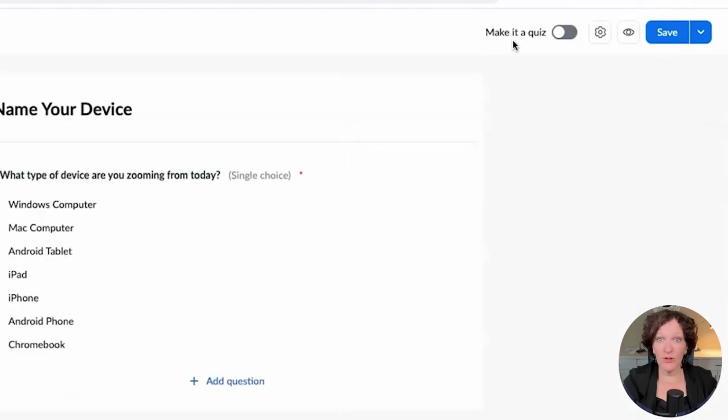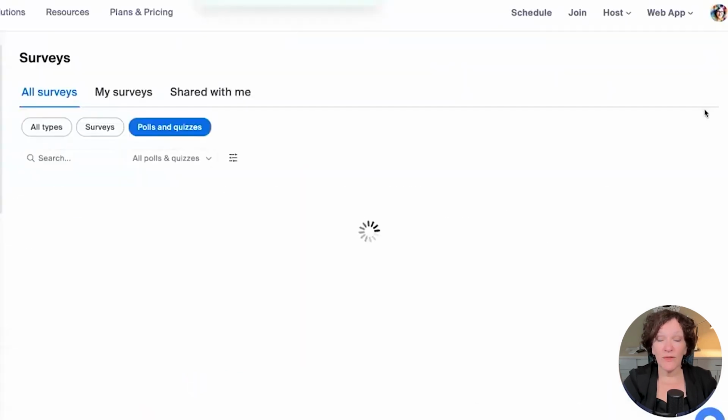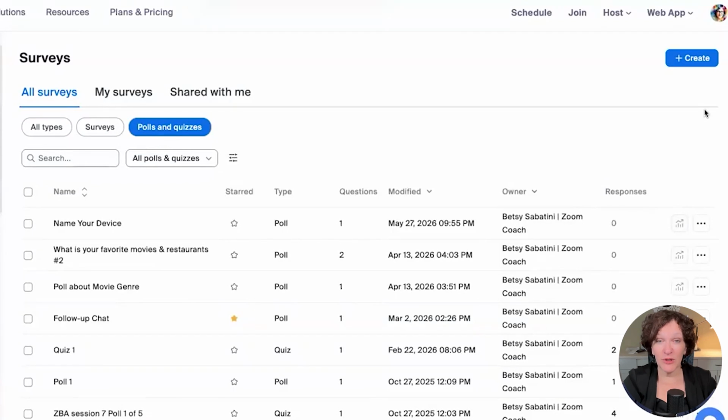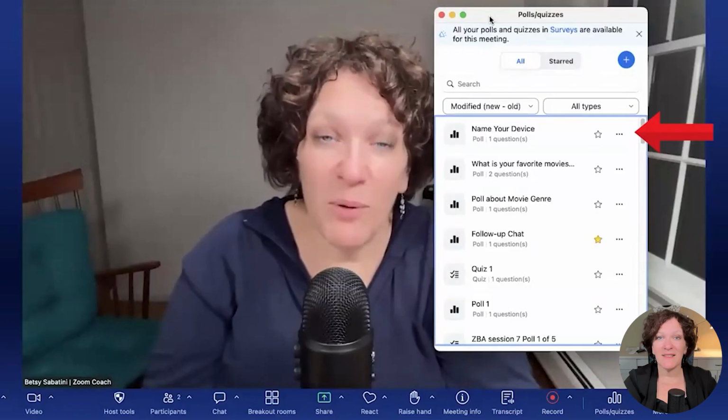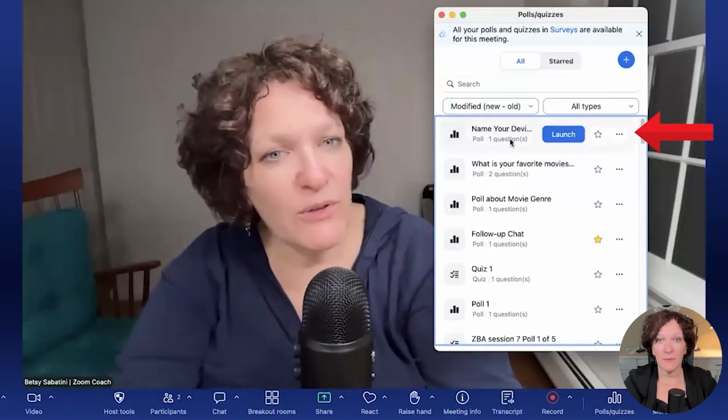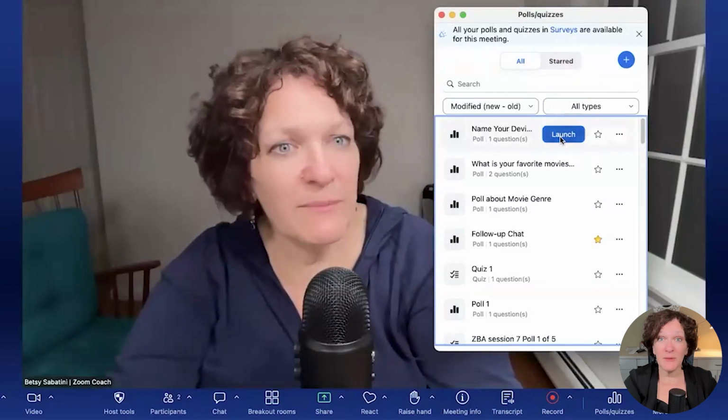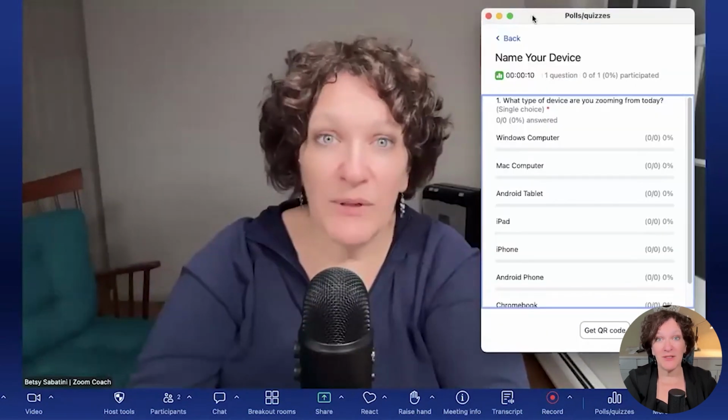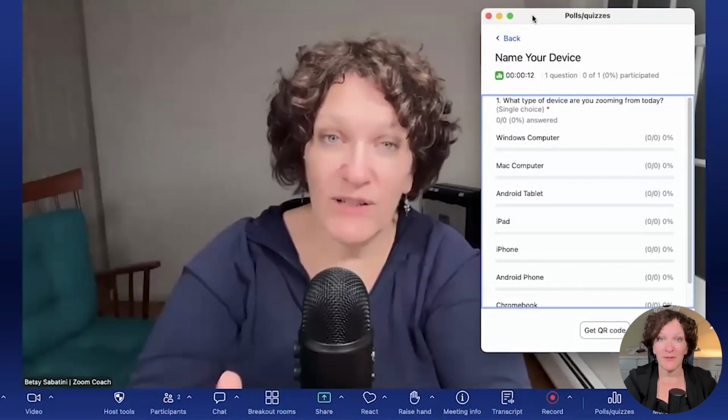It also makes it very easy to change a poll into a quiz so that you can assess what people are learning if you're teaching a class. And with the poll library that you have available to you in your Zoom web portal, you can create the polls ahead of time so that they're ready to go when you need them. This is a great way to increase participation and engagement, and may just be the reason that you might want to upgrade from a free account to a paid account.